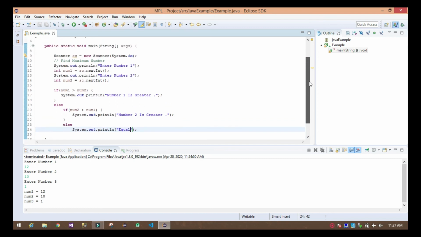Conditional statements. So if you have any query about the if conditionals or input like Scanner classes or System.out, you can contact me later.